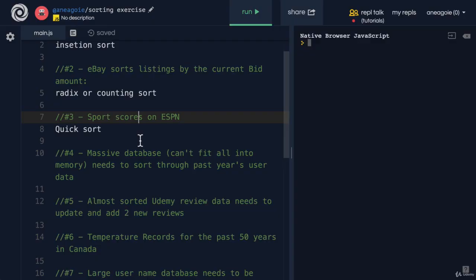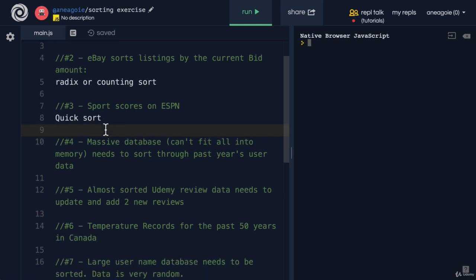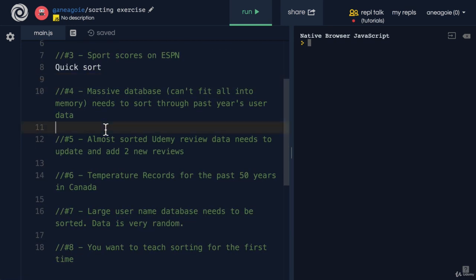And by the way, you might have your own answer for this. Maybe you thought that the sports scores on ESPN, the inputs would be a little bit different. You can have your different types of answers. The idea here in an interview situation is to explain yourself. And if you know the principles, then the interviewer is going to say, oh, he or she knows what they're talking about. Number 4, massive database.